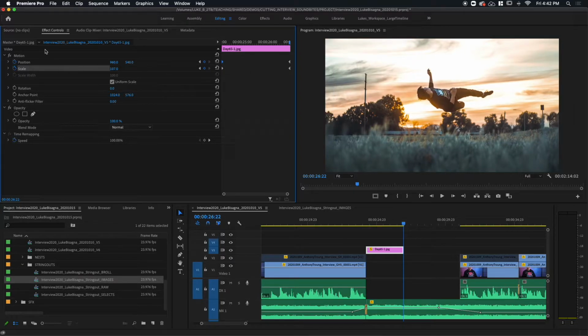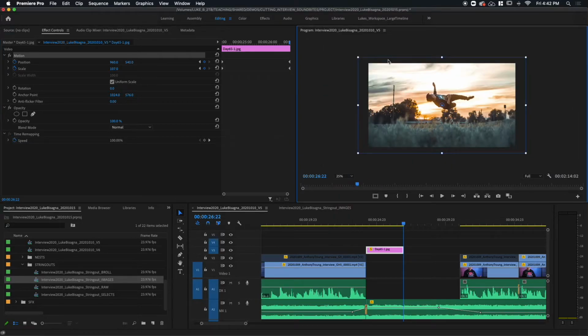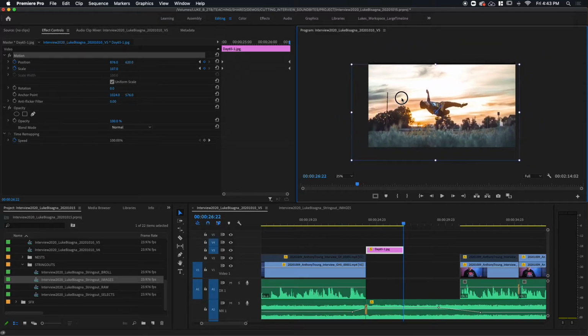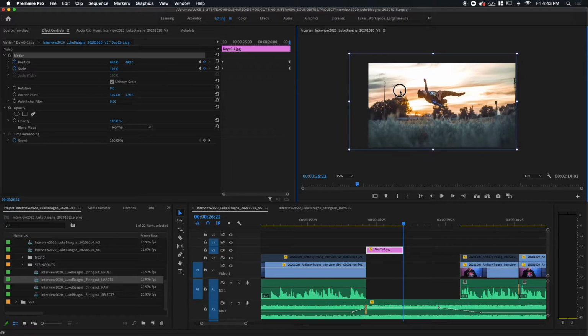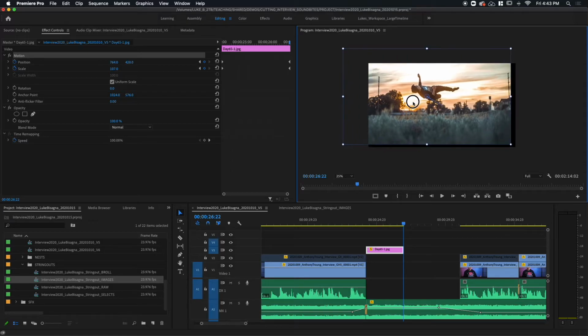Another way is to click on the word motion, and you can see when I do that, there's actually a box that appears around the image. Let me zoom out a little bit here on my view. And you can see this is the edge of the frame of the image. And I can actually now click in and hold and drag the image around. Now you see when I do that, there's actually a path that is created here. And this is the beginning of the movement and the end of the movement.